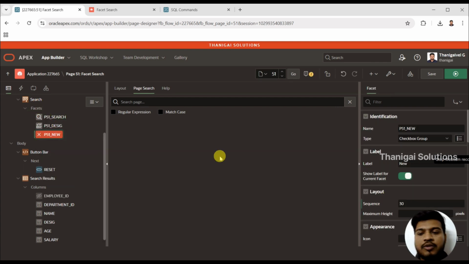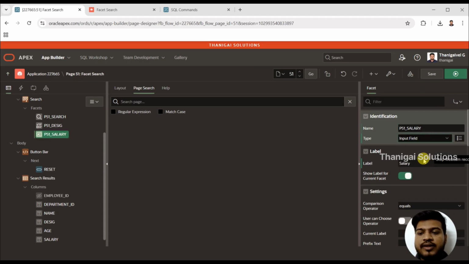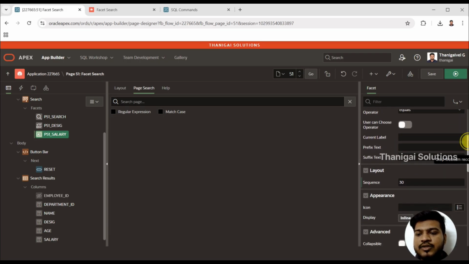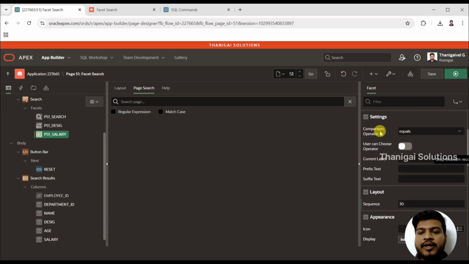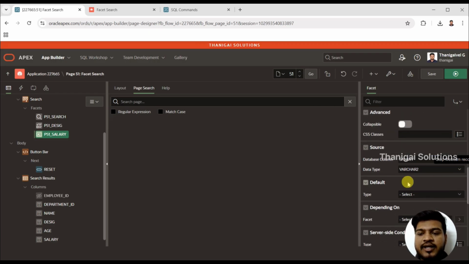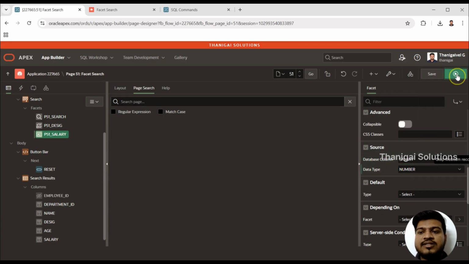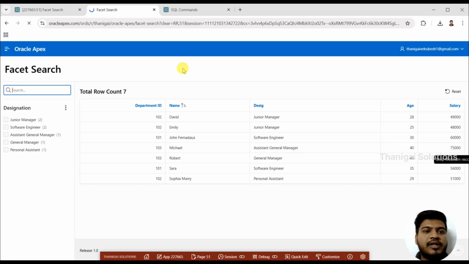So I'm going to create one more facet. Here I'm going to give salary. For salary I'm going to use input field. So input field as a salary, and below you can see the comparison operator. I will explain the comparison operator in a moment. Once created, this is a salary column. For the salary column you need to give the source as the salary column, and it is of type number. Once it is done, I will show the demo.